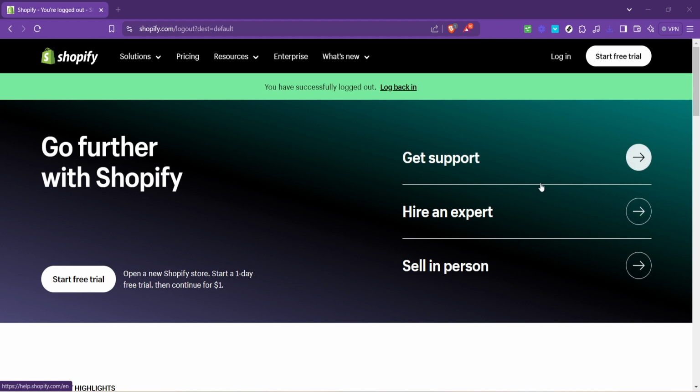The process begins with navigating to Shopify's homepage. It's essential to start here to ensure you're working directly within Shopify's platform for security and efficiency. Given its user-friendly interface, locating what you need is straightforward.